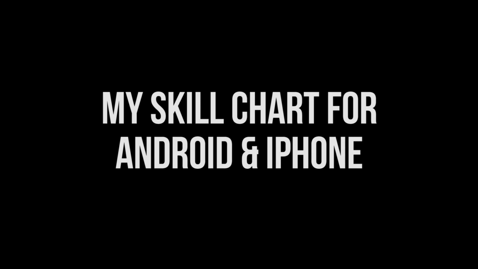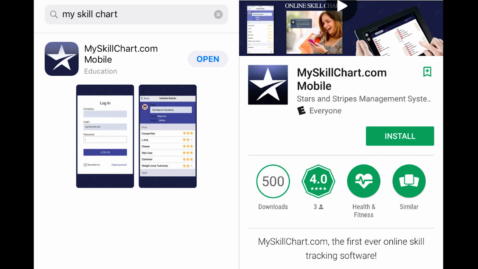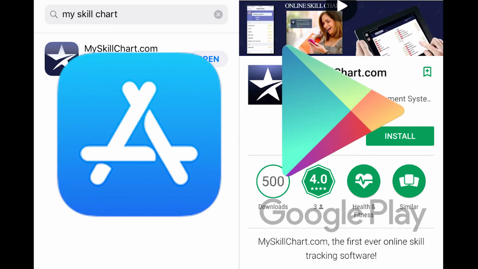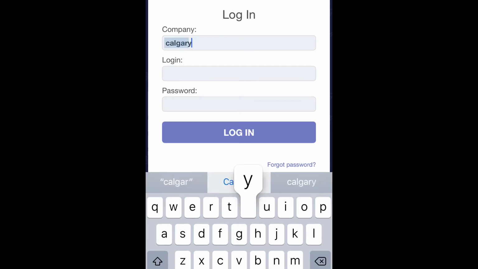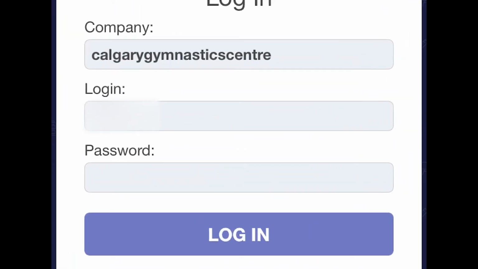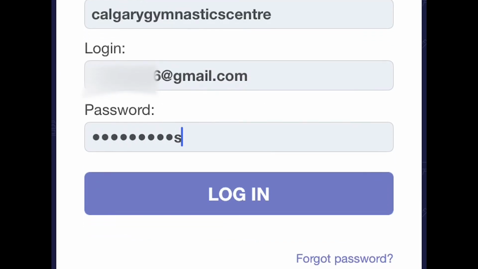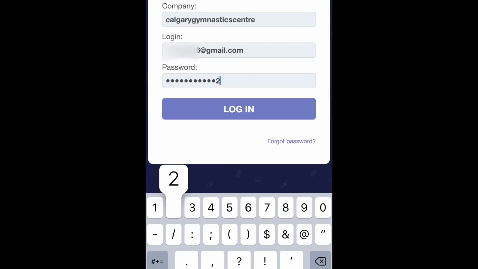You also have the option of downloading the MySkillChart.com app on your mobile device. Search for MySkillChart in the App Store or Google Play Store. Download the app. Enter Calgary Gymnastics Center with no spaces as the company. Use your email as the login and the password that was emailed to you by MySkillChart. If you are unsure about your password, click on Forgot Password.